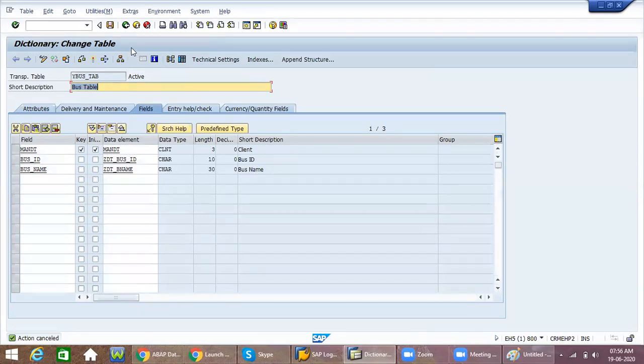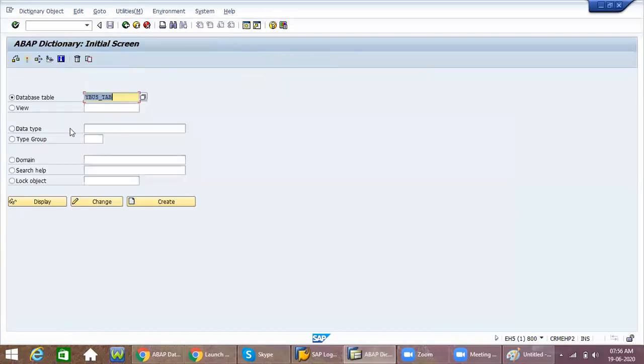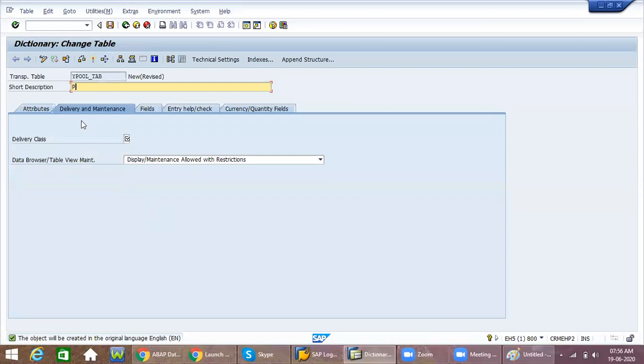Now I'm creating one table. This is Y pool table. Just create. Here you can provide the description, this is a pool table. Provide all the required things. How do we create transparent tables? No, just provide it like this.